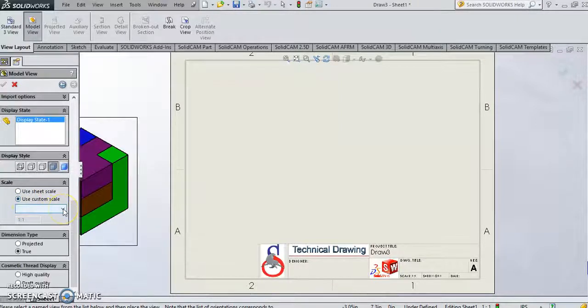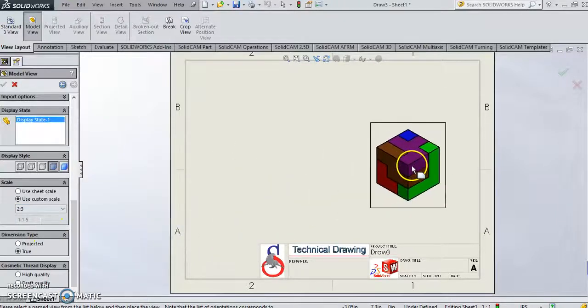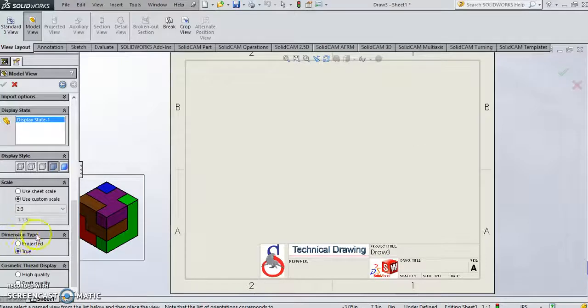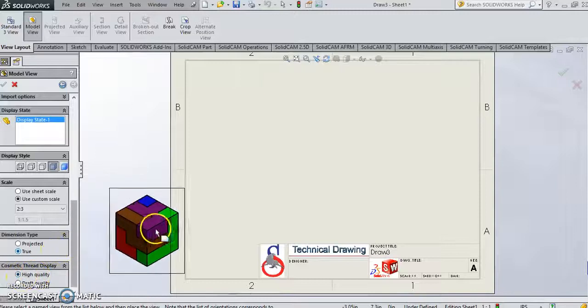And then when this drop down opens up, I'm going to select 2/3. So we all should have the same size puzzle cube, so we all should be able to use 2/3. Okay, so I've shrunk it down just a little bit. Now your dimension type over here on the left side, that should be true. And your cosmetic thread display, that can be on high quality.